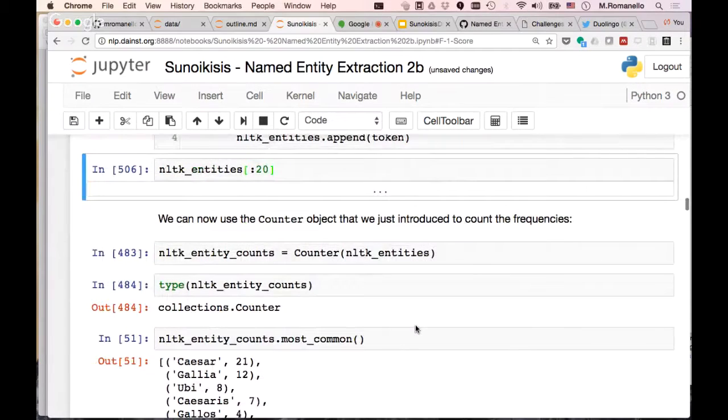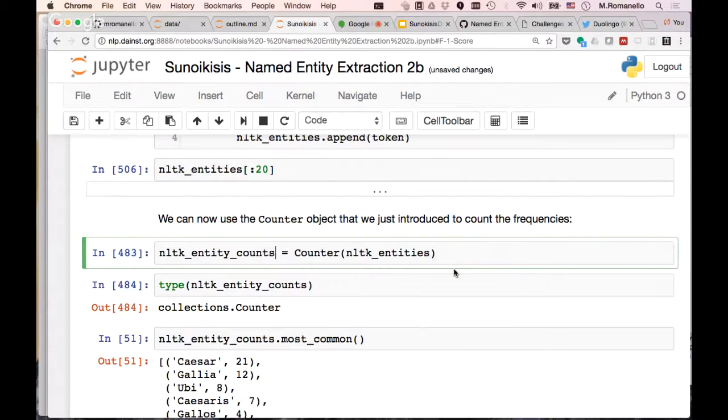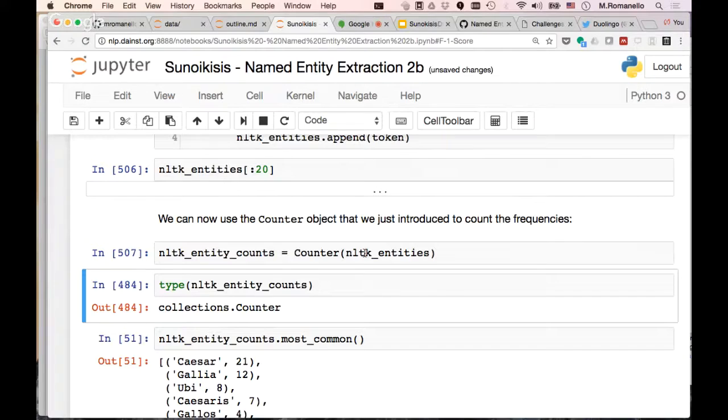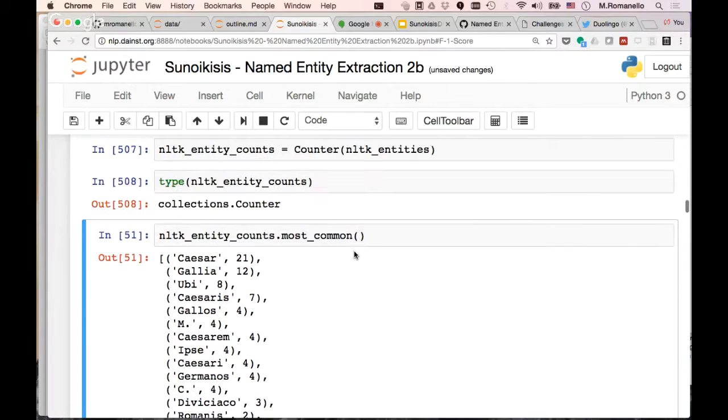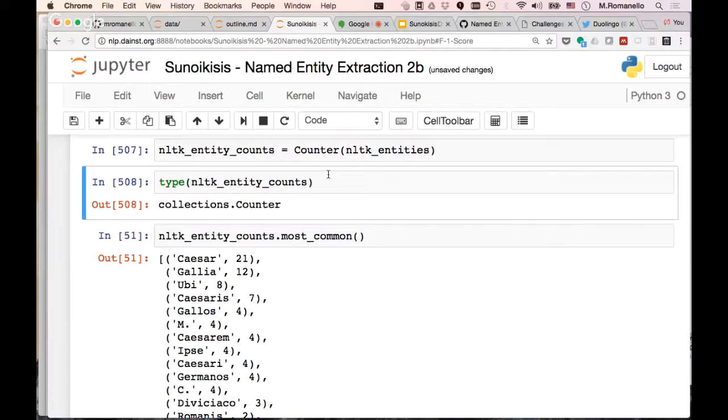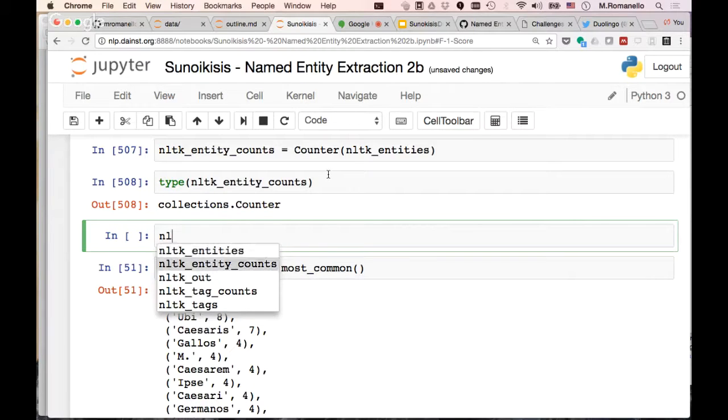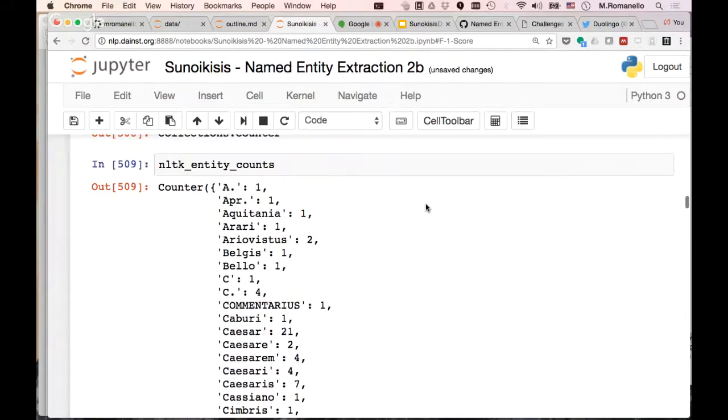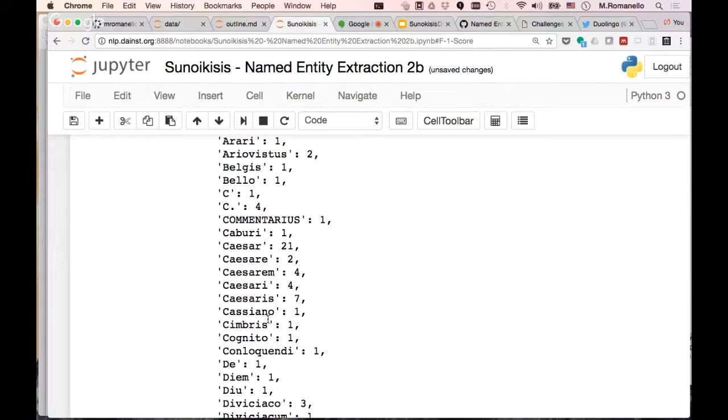And now we have seen already how to create a dictionary with the frequency of all the entities. We use the Counter object. So we do the same. We call the Counter object, passing this list of entities. And what we get back is a Counter. Let's have a look at the content. You will see each entity with the number of times it occurs. So Kaiserin 4 times, Kaiser 21, and so on.